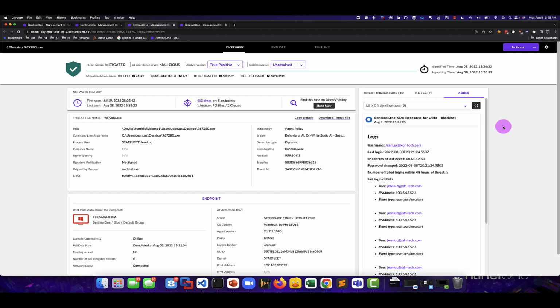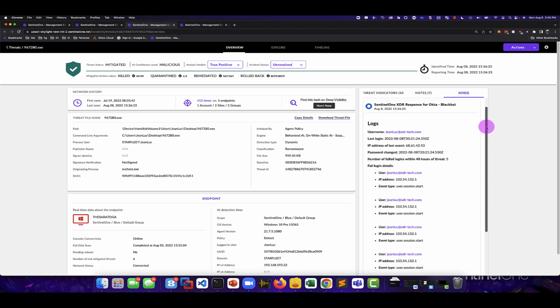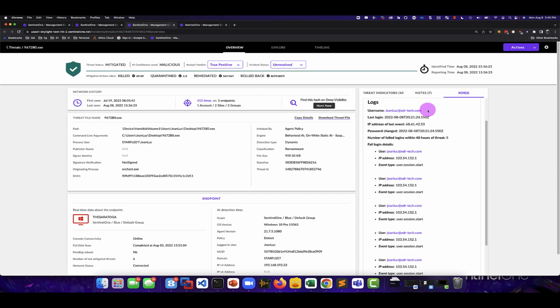of your environment. So we see here SentinelOne XDR response for Okta, and it's reached out to Okta and said, tell me all of the interesting pieces of information about our administrator, Jean-Luc. And we can see some interesting data points. We see that we have a number of failed logins from the IP address 103.54, a total of 5 of them, but a password change as well recently, and a successful login from the IP address of 68.61.